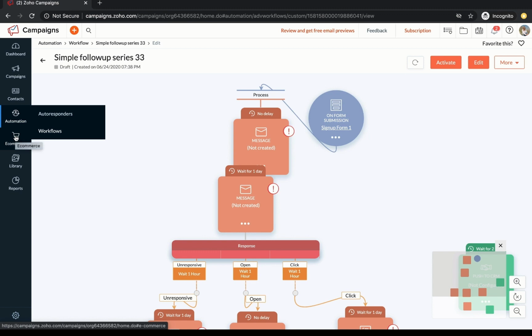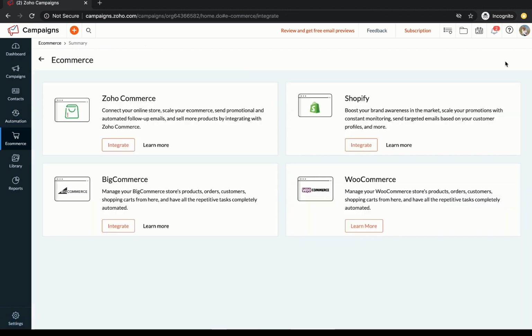And the next one is e-commerce. If you are from the e-commerce industry and if you have stores built on platforms like Shopify, WooCommerce, BigCommerce, and Zoho Commerce, that is the in-house e-commerce platform from the Zoho suite, you can integrate your store with your Zoho Campaigns account, that is the email marketing platform, and carry out all your store activities right from inside Zoho Campaigns itself. So you can integrate your store by selecting the desired platform for you.